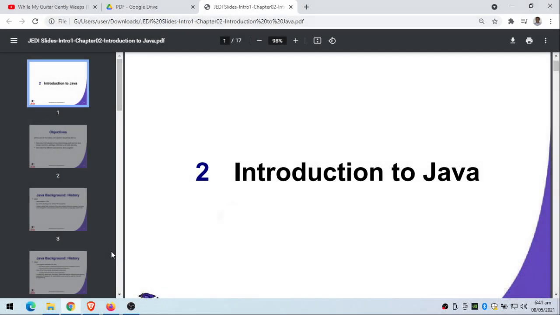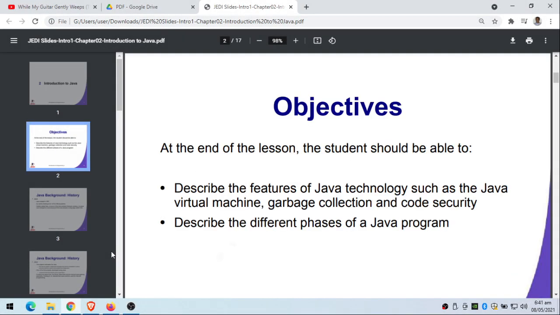Introduction to Java. Our objectives for this lesson.